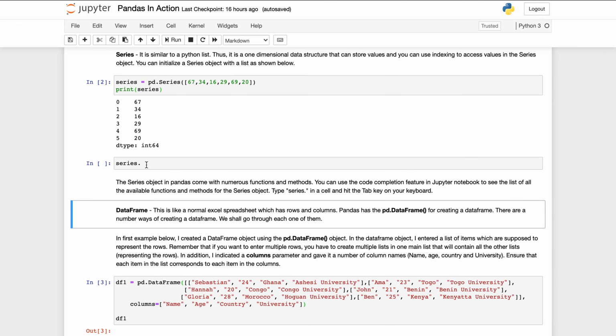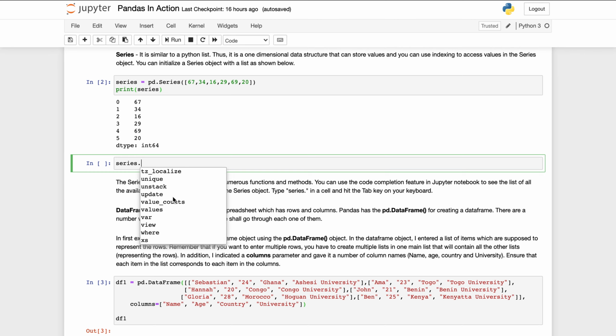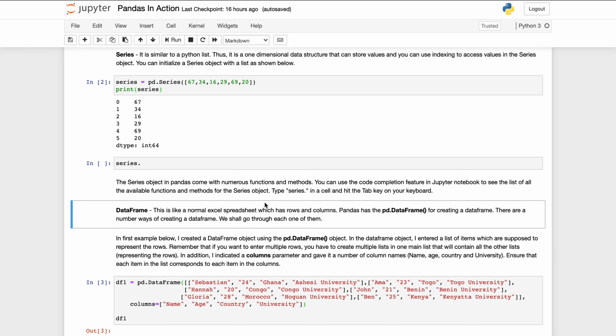And series also come with a bunch of methods and functions, right? So if you want to get a list of all the functions available to the series data structure, all you have to do is just type in the variable name, which is series, and then add a dot, and then press the tab key, right? So once you press the tab key, you have all this, right, arranged alphabetically. So from abs right down to xs. Okay, so you have all these things at your disposal.